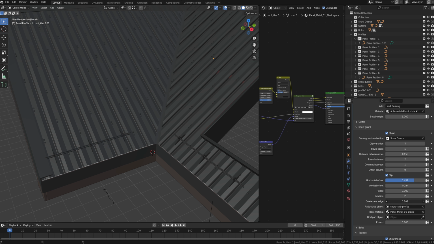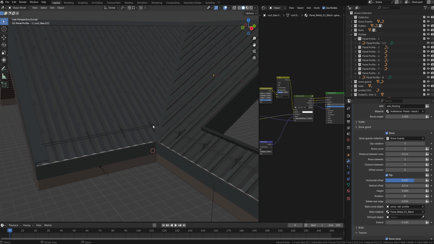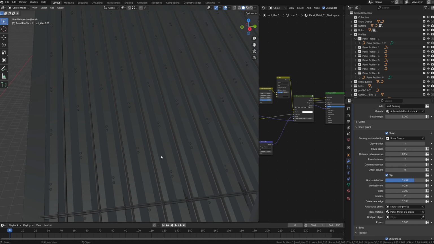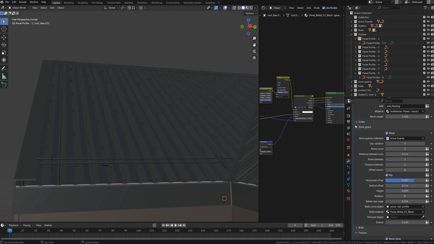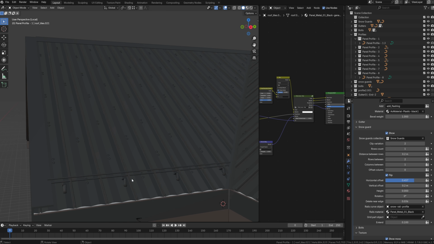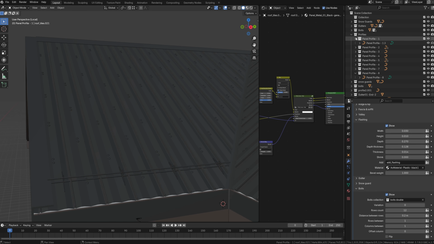So you can also remove the delete near edge, and then one of these has appeared, so the pipe has now been added there as well. But what is also quite common in a metal panel roof is to have some bolts. So as well as the roof snow guards, we do have these ones as well if you wanted to, but we also have bolts, and this is also going to be a simple collection. So we have bolts, bolts single.